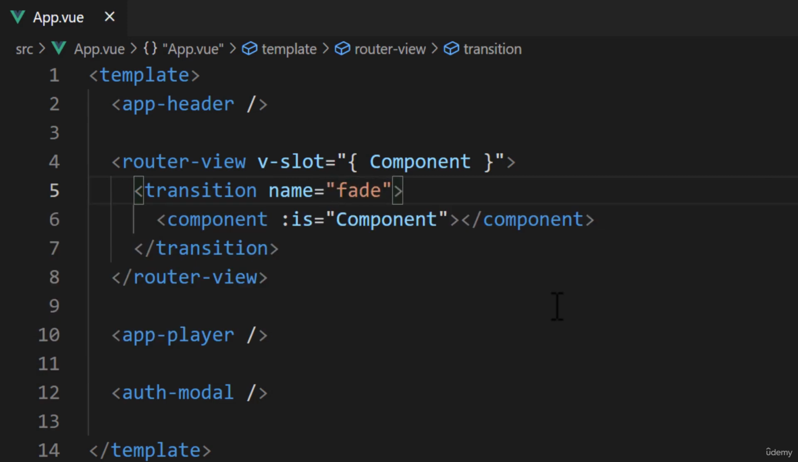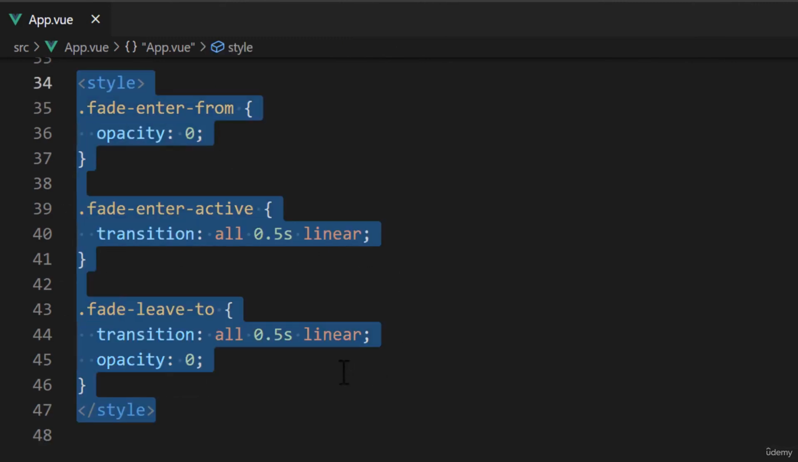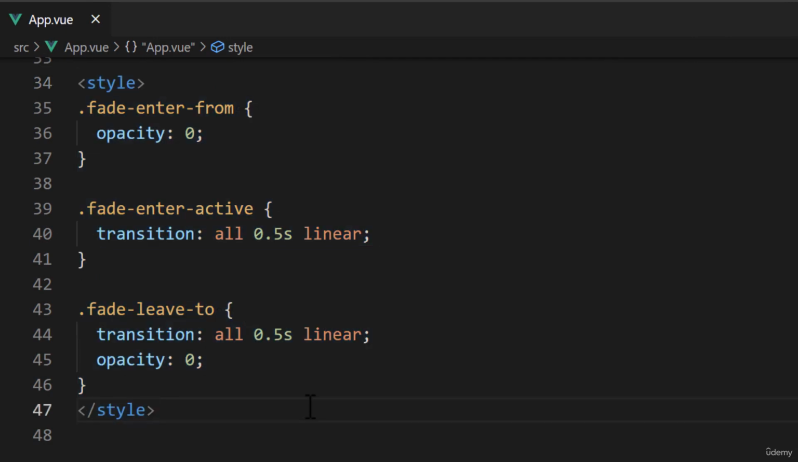The next thing we'll need to do is create the classes. To save some time, I'm going to add them to the component quickly. I'll see you in a moment. In the app component, I've added the style block. There are 3 classes I'm defining. This will create the fade effect for transitioning the page. Pause the video so you can copy these styles.